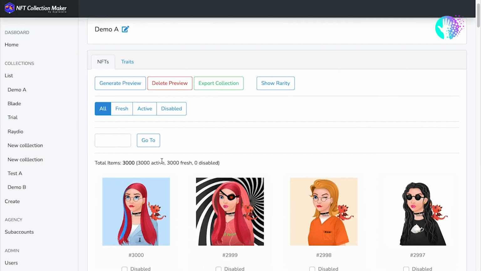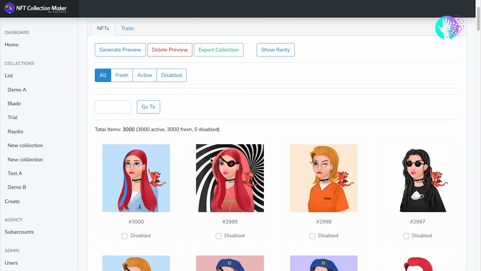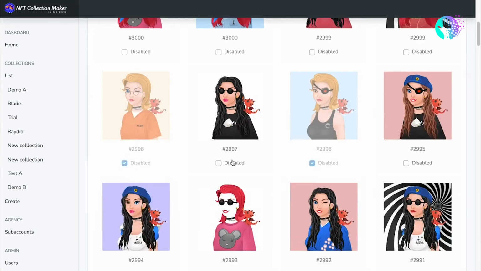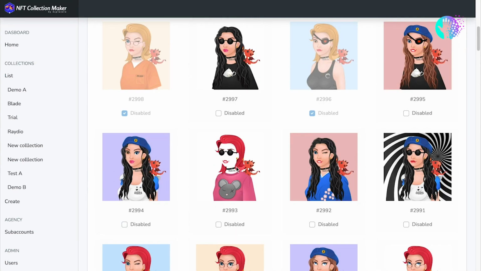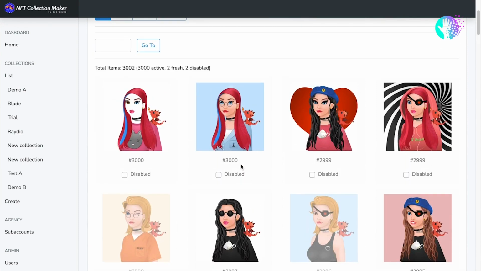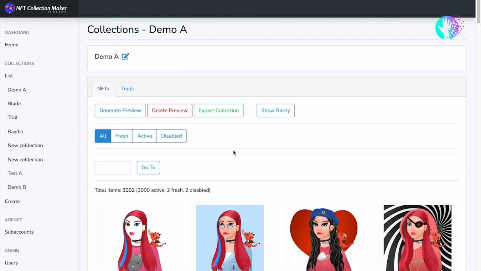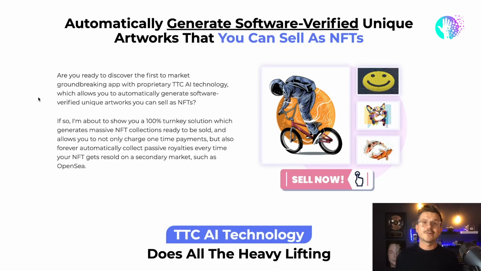Not even 2 seconds. And you have 3,000 images generated. 3,000 fantastic images. Each one is unique. You just can't do that manually. And there you are. How crazy is that?